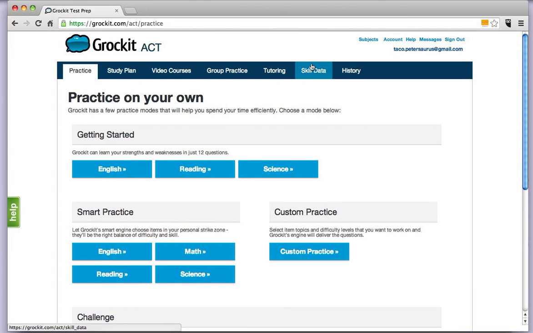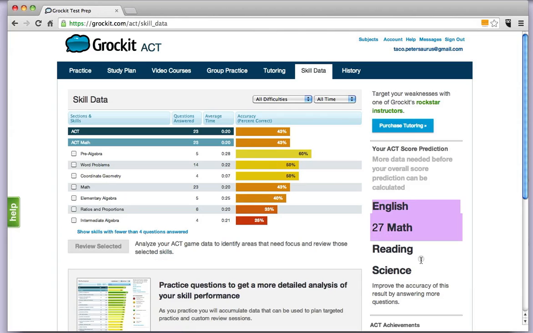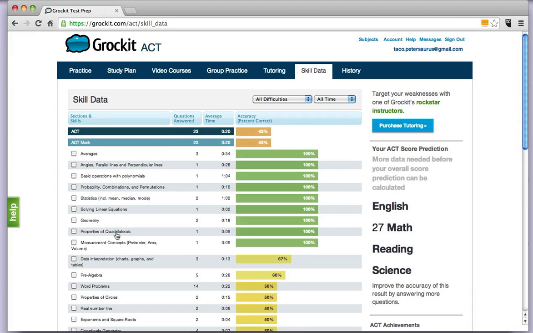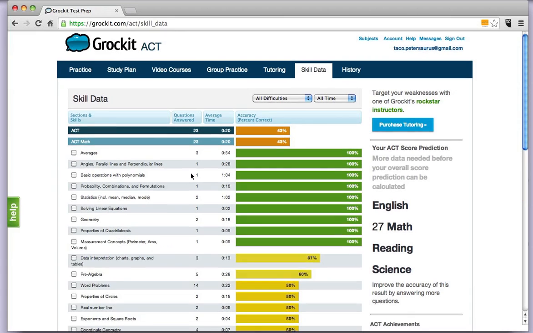But let's take a look at the skill data before we go anywhere. The skill data tab on the right-hand side will give you your score prediction. As you can see, there's only a score prediction for math because that Getting Started diagnostic hasn't been completed in the English, Reading, and Science sections. So you have your score prediction on the right-hand side, and you can see when you click Show Skills with Fewer than 4 Questions Answered, you can see a lot of information right here.